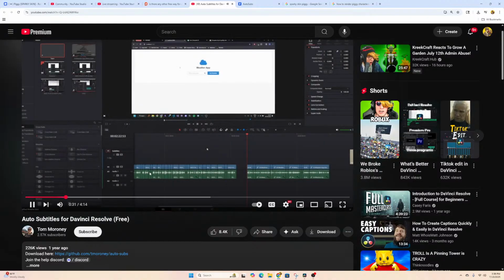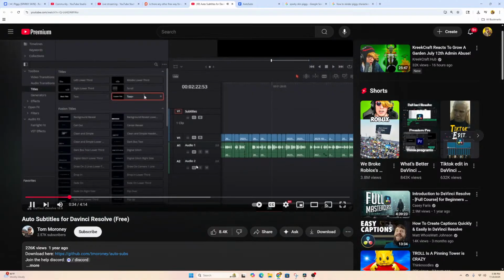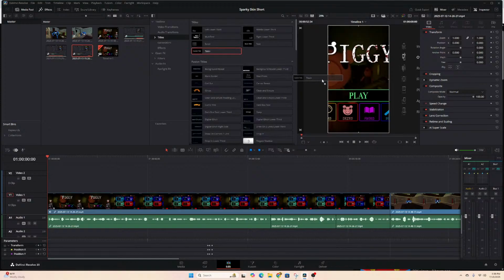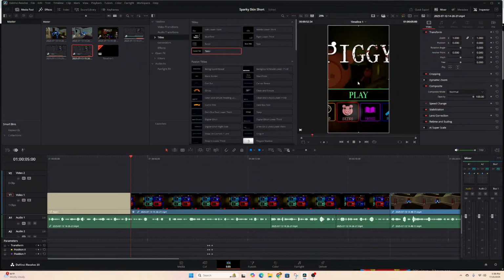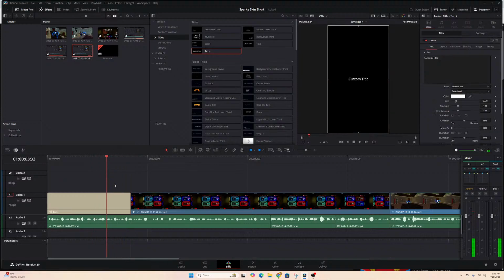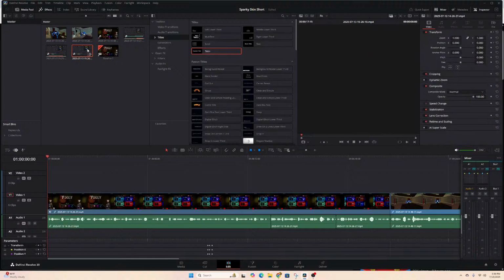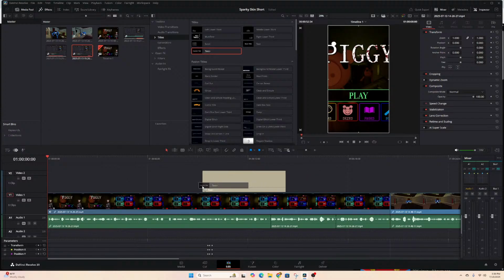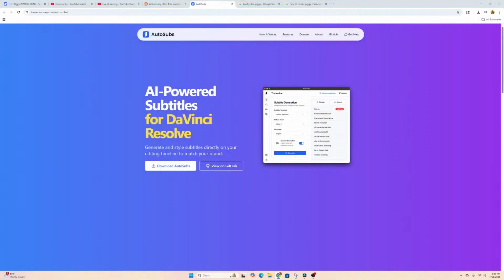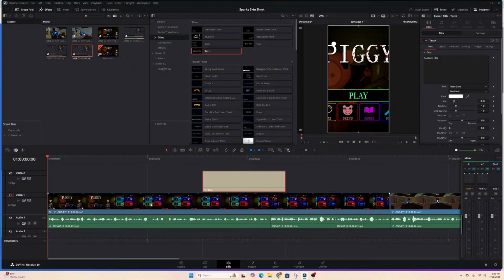Now I'm going to show you how to use it. The first thing you need to do is go to Titles and drag a text plus object onto the timeline. This is going to be your template for the subtitles, so you can customize it to your liking. You can add an outline and a shadow.